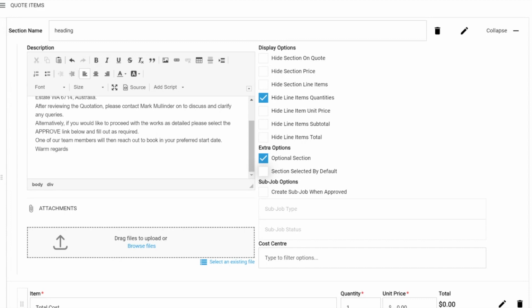Or it might be, if you're a builder and you've got lots of PC sums, you might have multiple options on a quote. This means that they can choose optional sections. Now, the beauty of this is that when they approve the quote and it approves it in Trak, the sections that are not approved will be removed from the quote. So when you click the invoice button, it only brings up the sections that are approved to be invoiced.